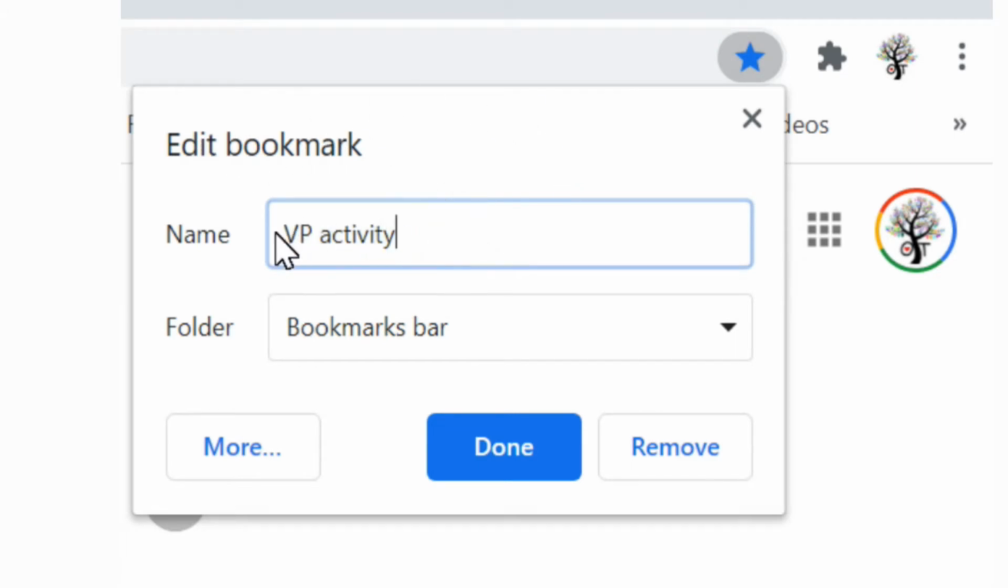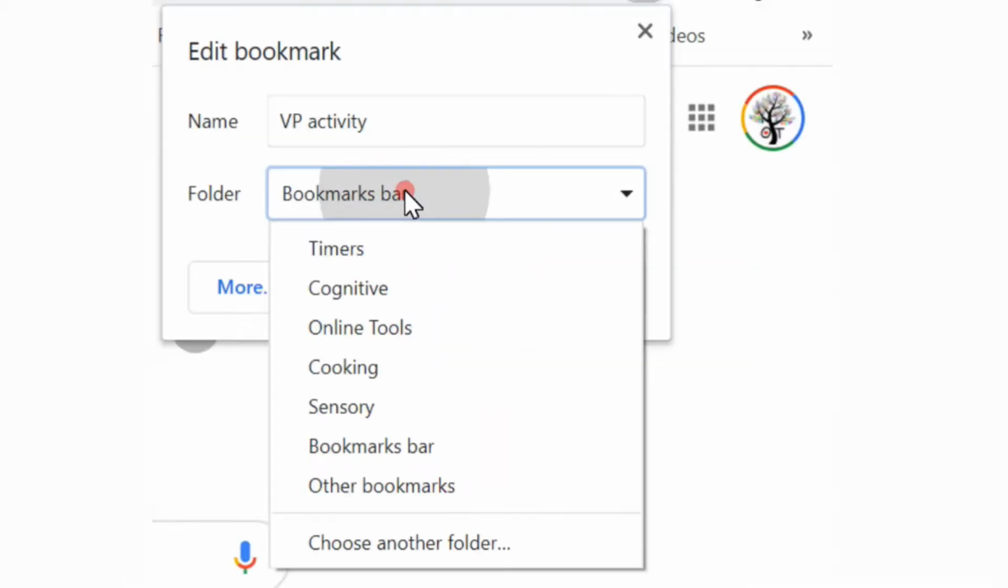So I've just put in visual perceptual activity. Let's say I found some kind of visual perceptual game online, so that's the name of the activity, and then you can either select the folders you already have here or you can create a new folder down here.